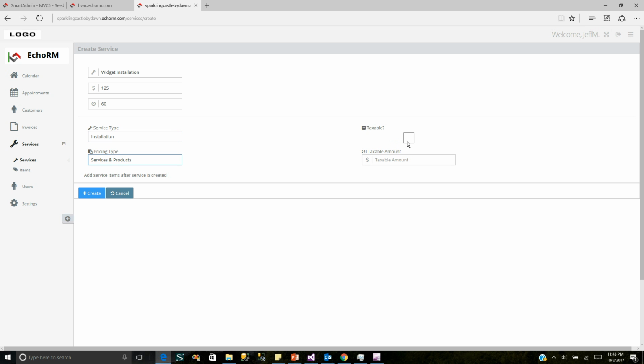Then you're going to indicate on the service level, is the service itself taxable? It's going to assume that the entire amount is taxable at this point in time. We're going to say that $75 of this service is taxable. Basically, the product portion of the service is taxable. So we're going to go ahead and create it.